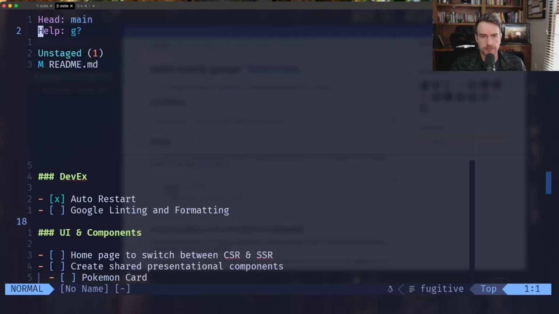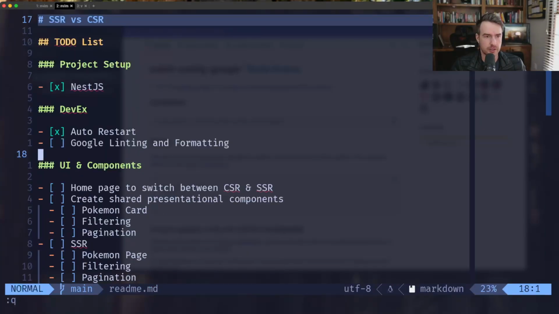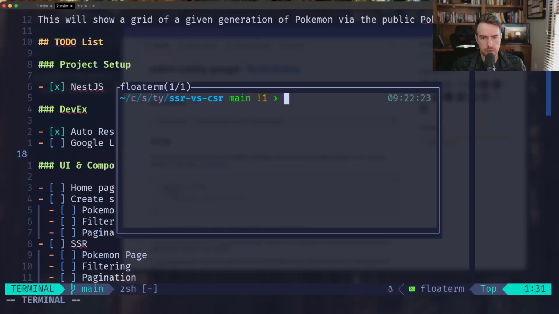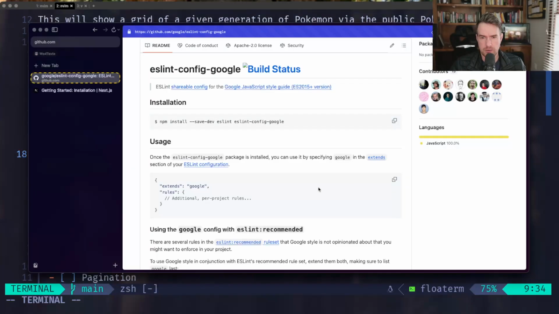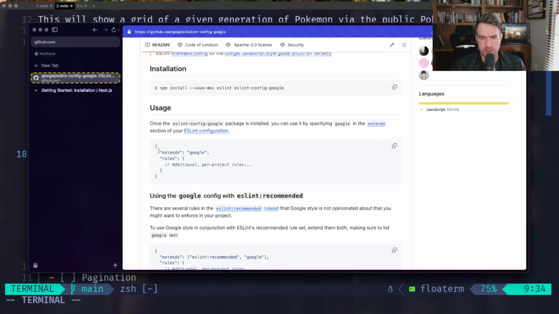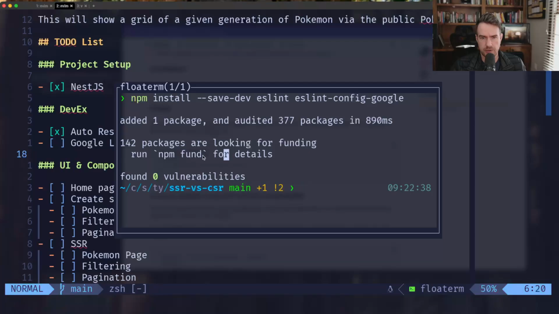And maybe I unstaged. Oh, it's literally all there is. That's funny. Okay, so we're gonna add without the $ sign and my typo in there. We'll save dev, extends Google in your ESLint config.